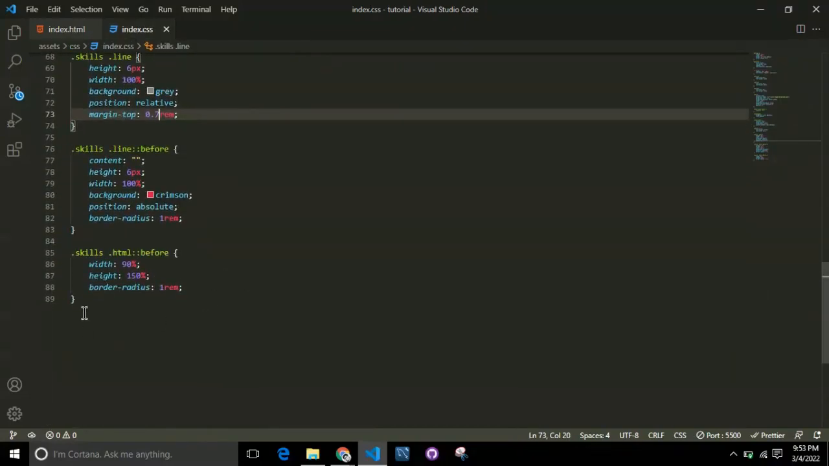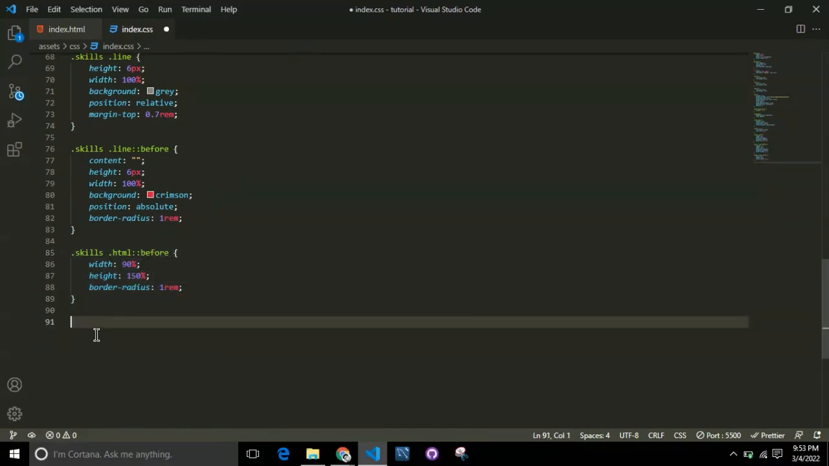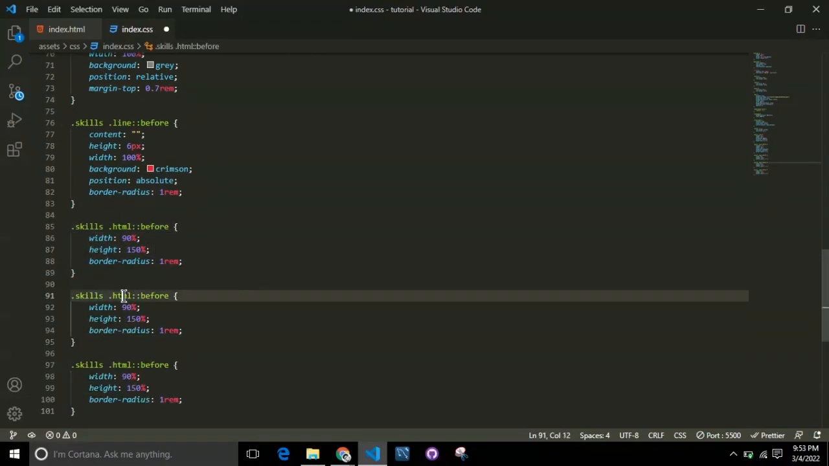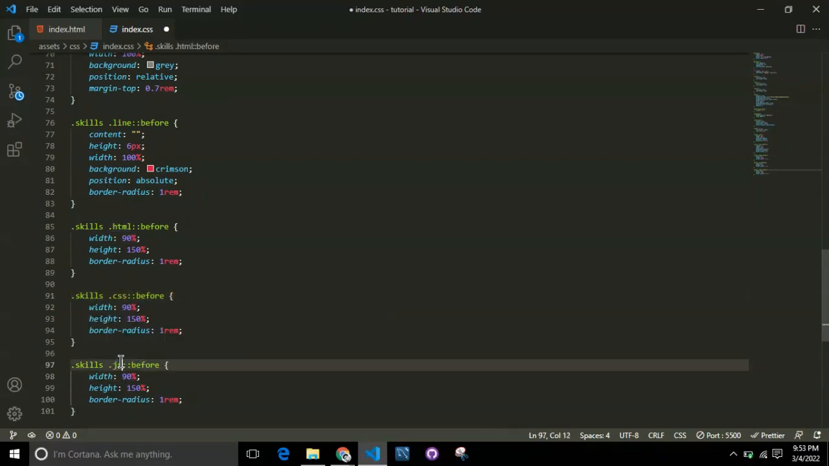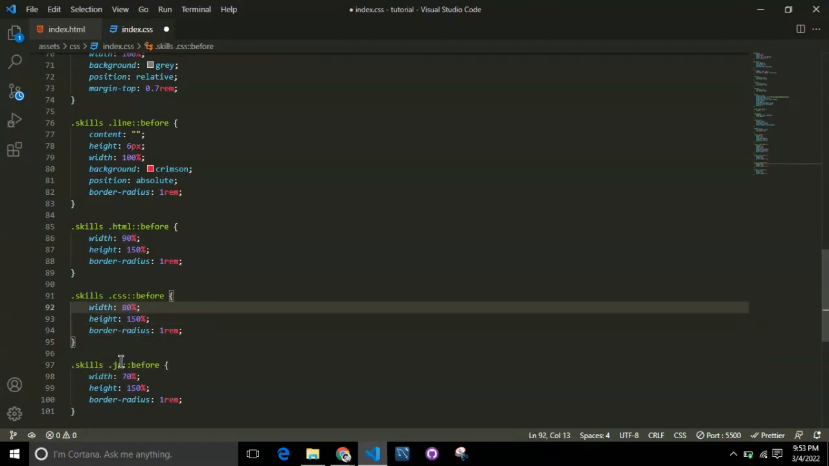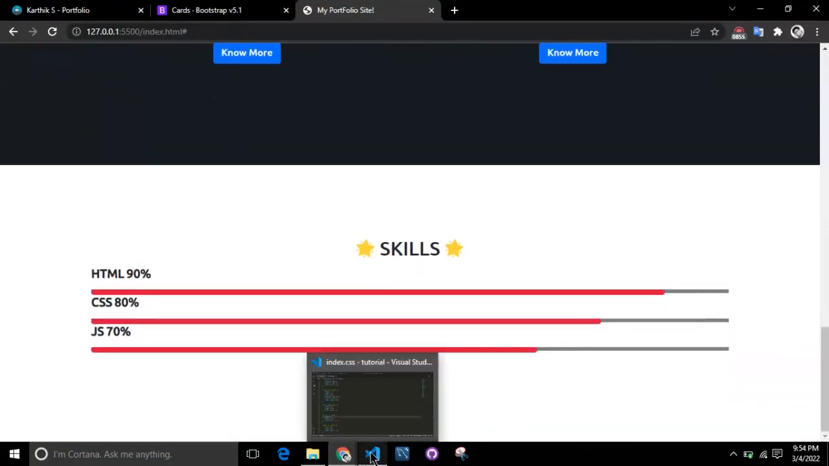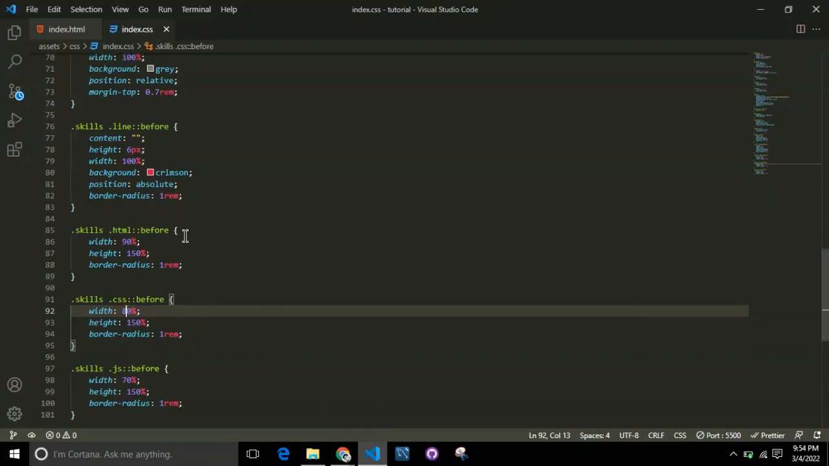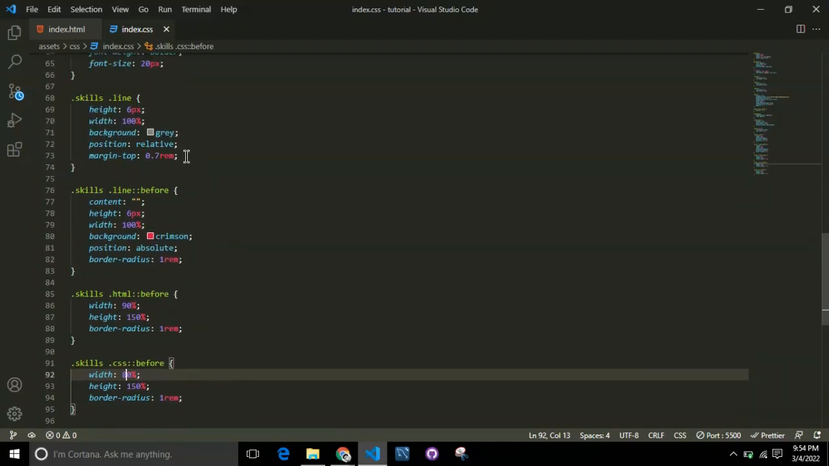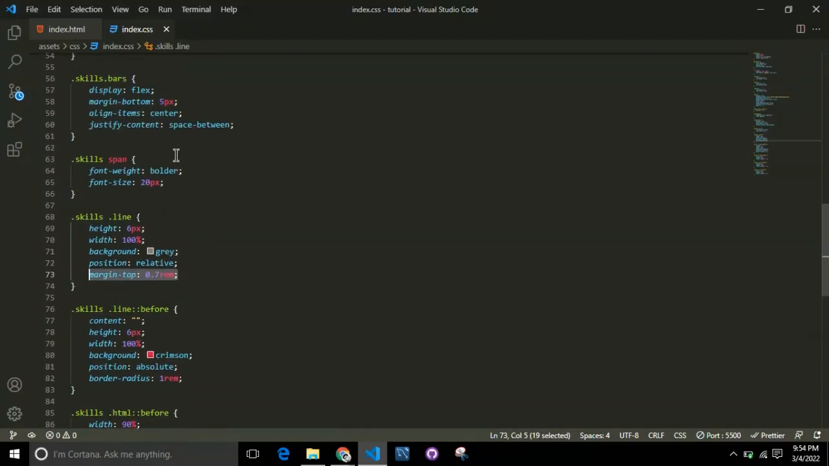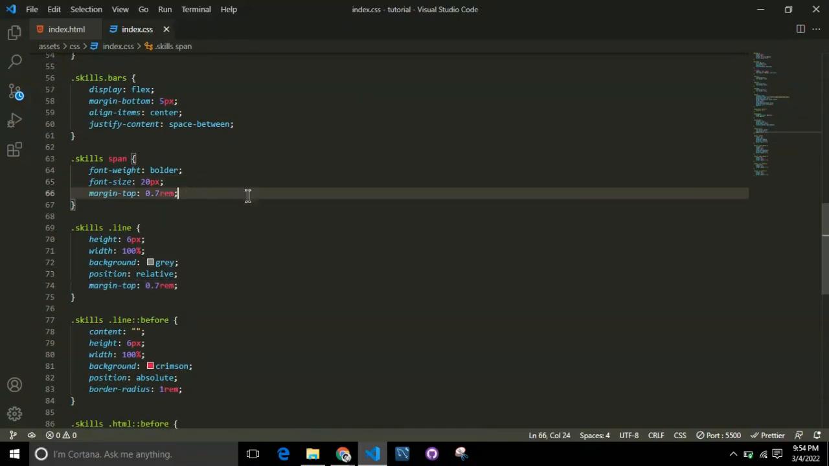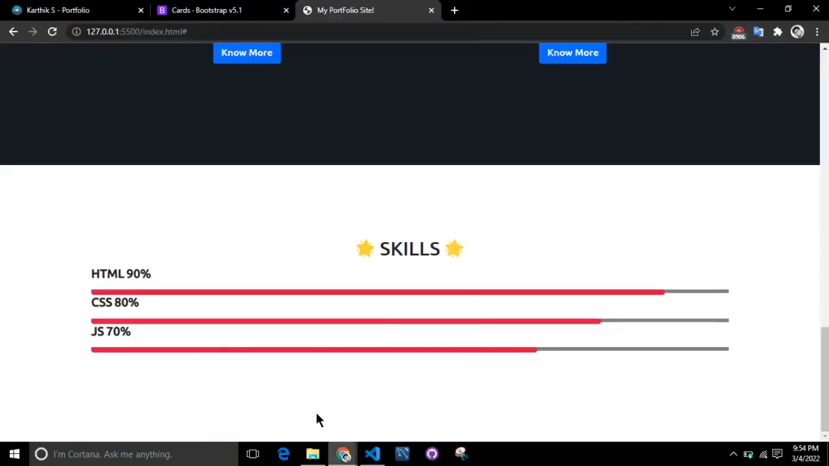So you just have to copy .skills.html, paste it and replace HTML with CSS, and again with JS in this case, and just change the width here. So CSS 80% and JS 70%. Just change that, and the changes will be automatically reflected in the live server. So I guess we have to give some margin top to the span elements. We either give it in the CSS file or write an inline CSS in the HTML file. Either way is fine. I think here, no, it's not getting affected.